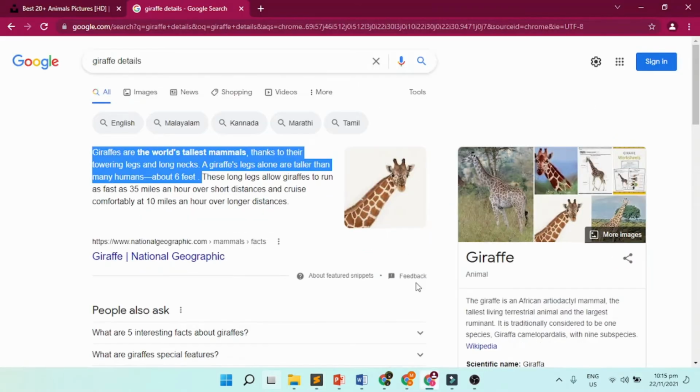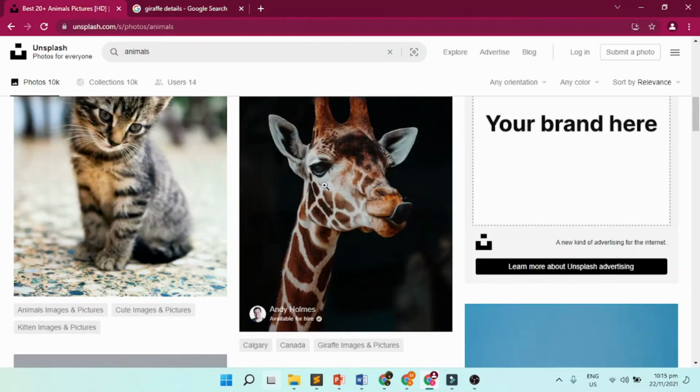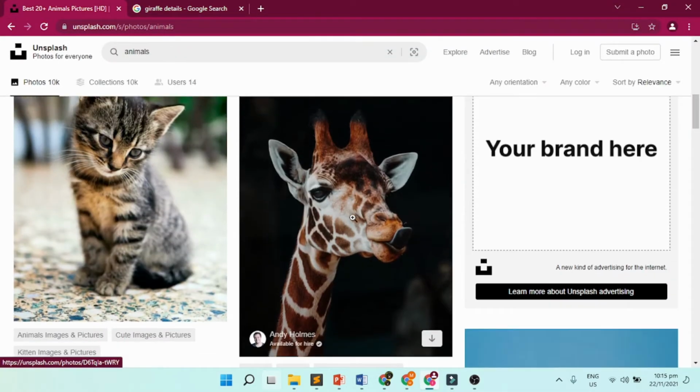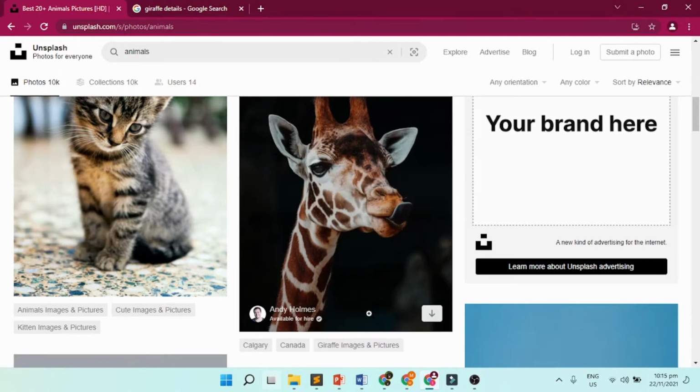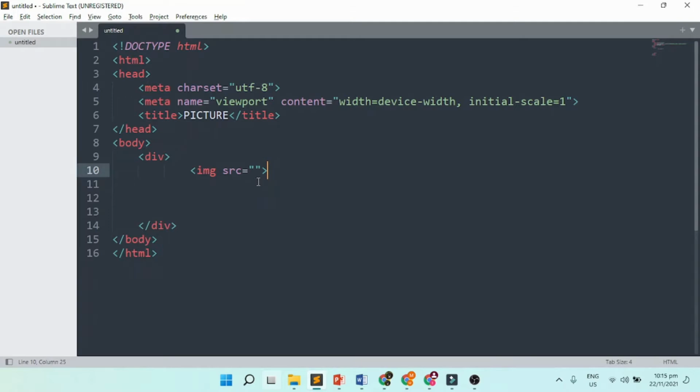For this example, I have here with me an animal which is a giraffe, and then I just right click and then copy the image address. Go with your Sublime Text and then paste your source directly on this spot.